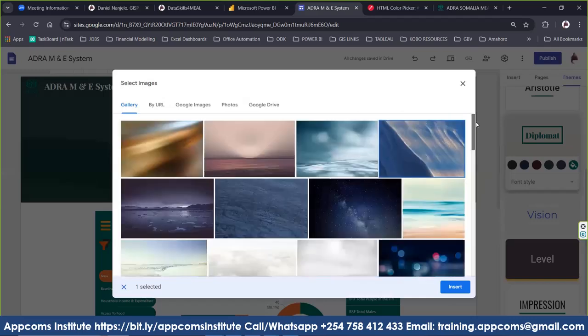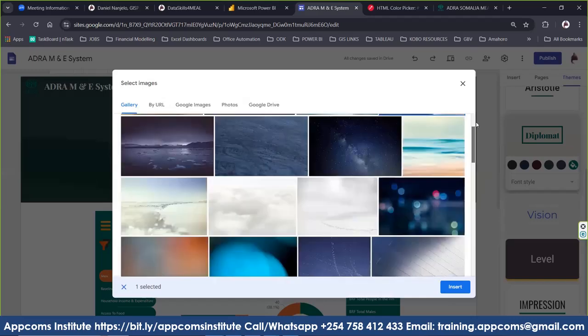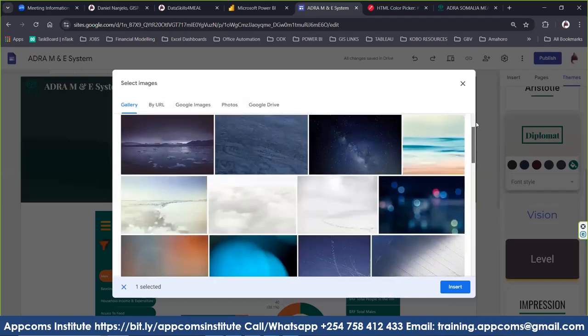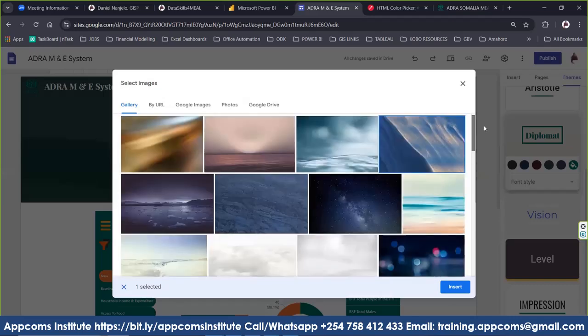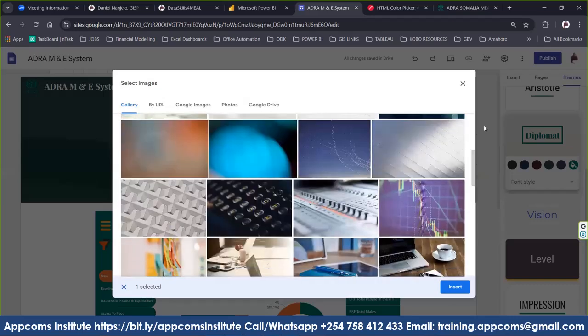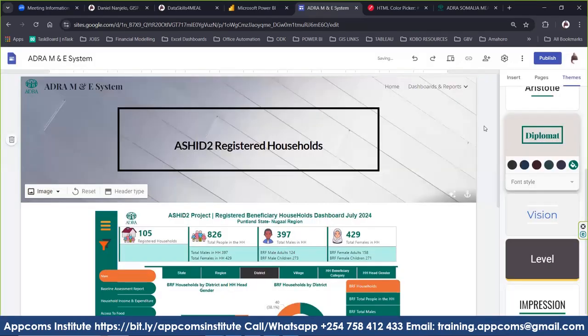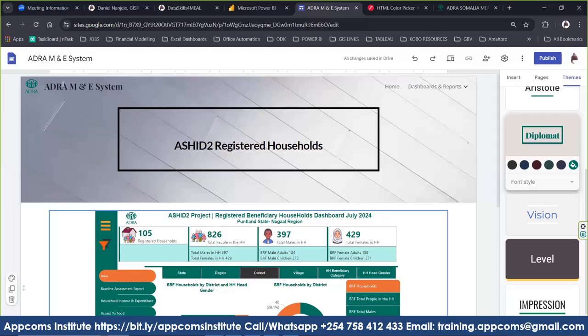Okay, so there you are. Now, which one do we pick? Do I pick this? Let me try this. Great, not so bad. Do we still have our branding colors?